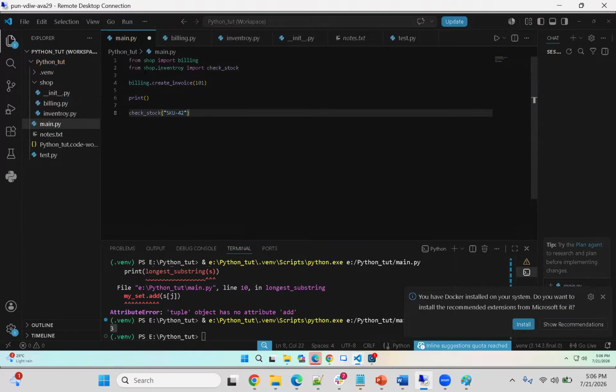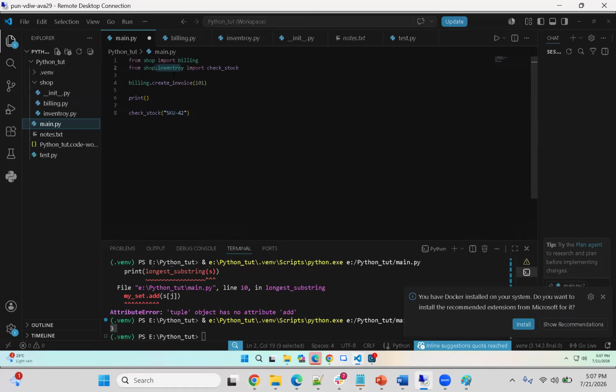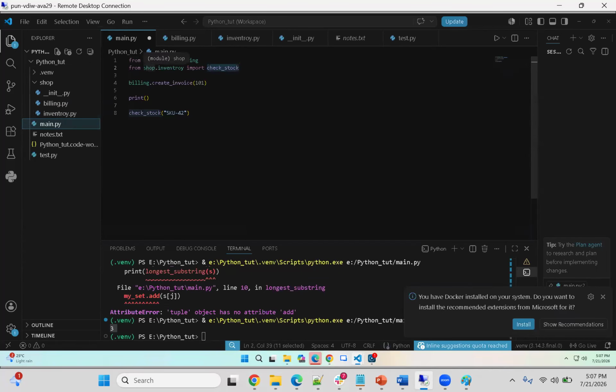Okay. So from shop, I'm using C. Both are different. From dot inventory means particularly from this function. Dot inventory is basically this particular file. Dot inventory import this particular function. So if you want to import any particular function, you have to write like this with the file name. But if you want to import the whole file, basically the whole module, then do like this. So can you tell me what will be the output if I run this main file?